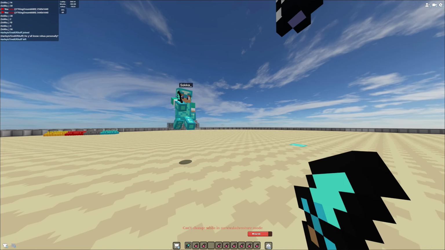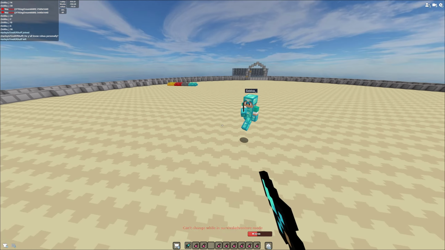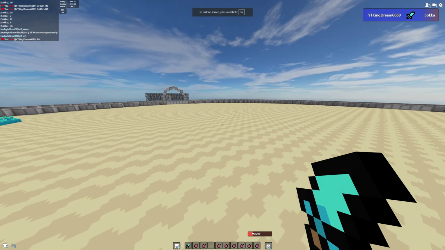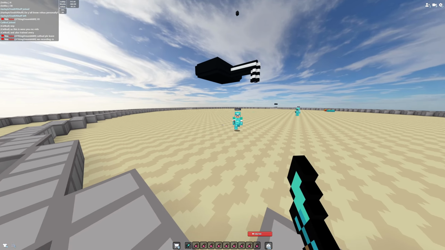The next training tip Sokka also noticed is critting when the opponent is close. And when you crit your opponent closer, it's a lot easier to aim than critting them farther. They're just trying to PvP like this. Let me try the critting method.